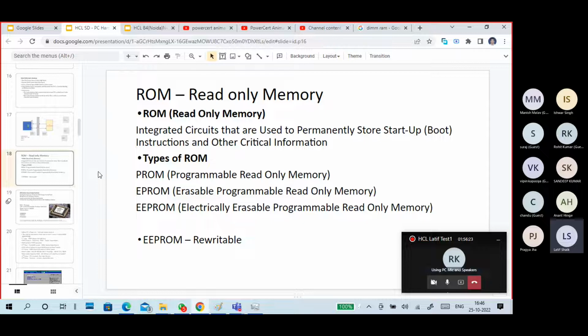PROM chip is programmable read-only memory. So it is a permanent memory. In ROM, the instructions are put in by building it, but PROM is not like that. PROM is an empty chip. We can program it only once. Once you program it, that's it. You cannot remove it. That is a PROM chip.